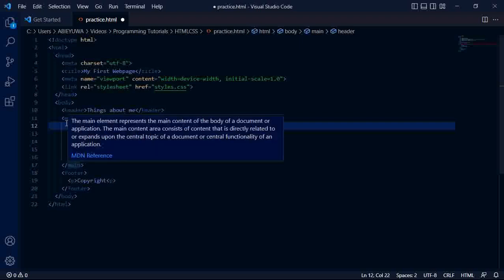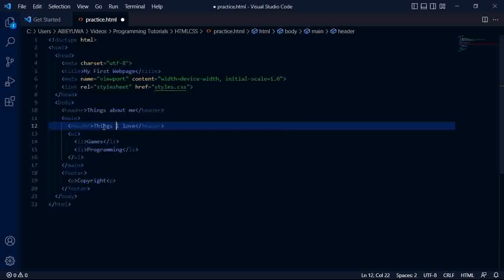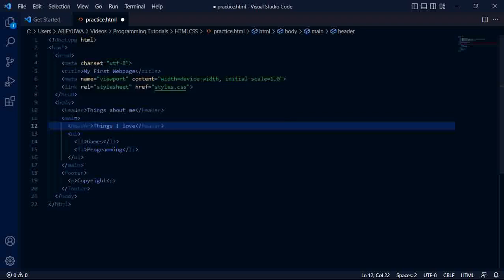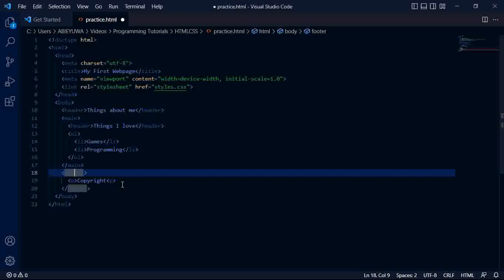One thing to note is that you can only have one main tag inside of your web page, but you can have multiple header tags and multiple footer tags, but you can only have one main tag inside of your HTML document. So this footer tag, what does it do?